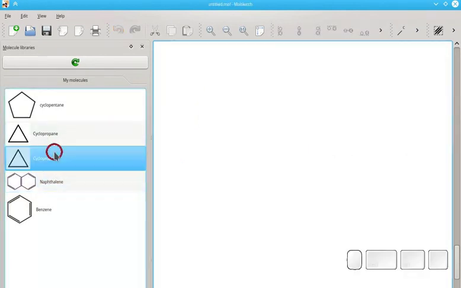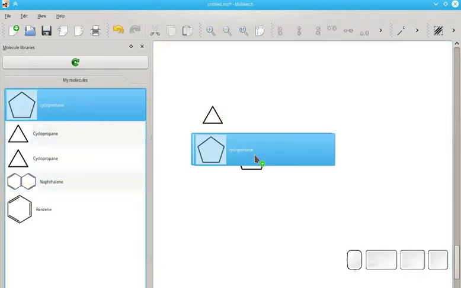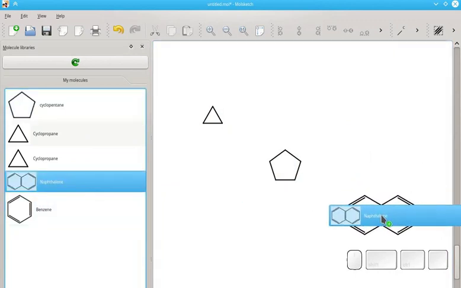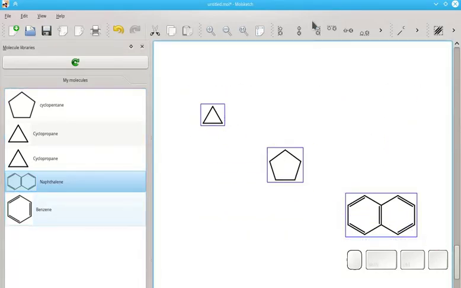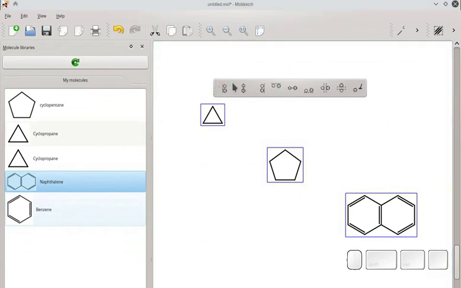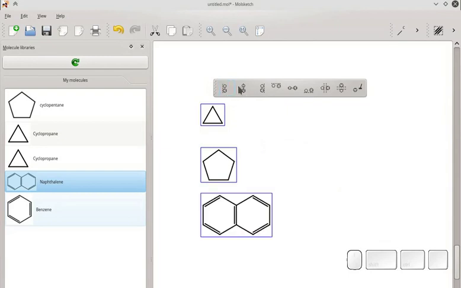Finally, the alignment tools. Let's start with a new drawing and add some random molecules from my molecule library over here. All the new tools are in the alignment toolbar over here. I'm going to pull it out, and then you can see we have a tool for left aligning those molecules so that all their left edges line up.